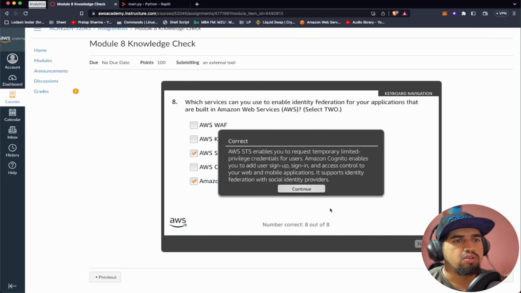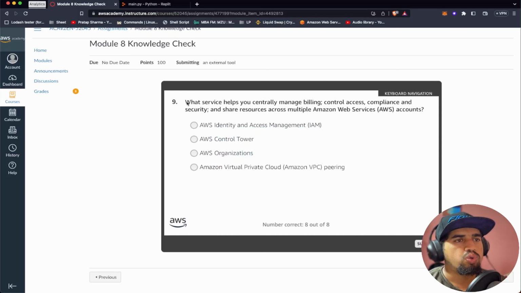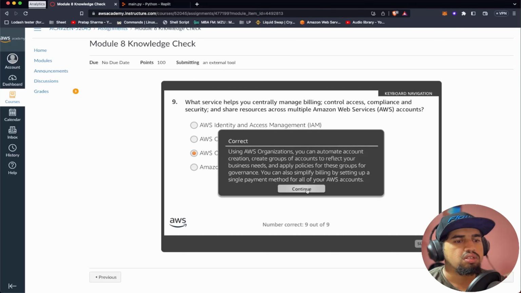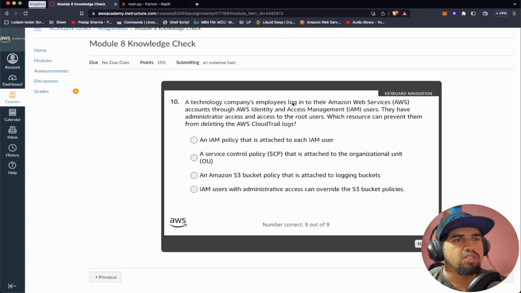Okay, so let's continue. What service helps you centrally manage billing, control access, compliance, and security, and share resources across multiple Amazon Web Services accounts? The answer should be AWS Organizations. At technology companies, employees log into their Amazon Web Services accounts through AWS Identity and Access Management users. They have administrator access and access to the root user. Which resource can prevent them from deleting the AWS CloudTrail log? I think the answer should be a service control policy that is attached to the organizational unit. So this should be the correct answer.